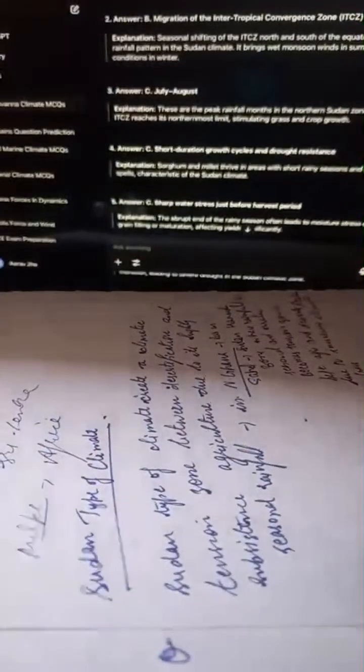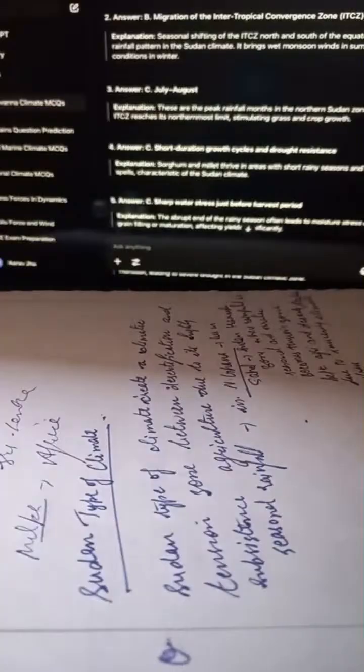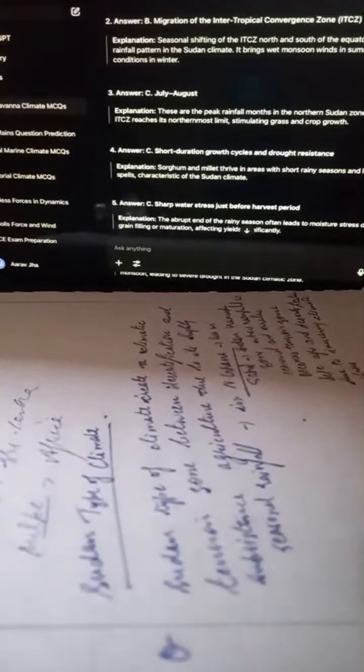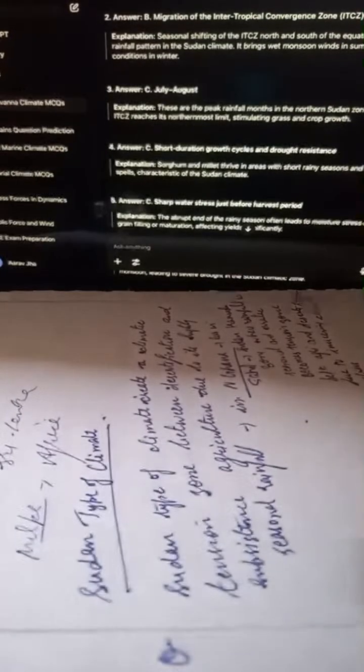Seasonal shifting of the ITCZ, north and south of the equator, governs the rainfall patterns in the Sudan climate. It brings wet monsoon winds in summer and dry conditions in winter.